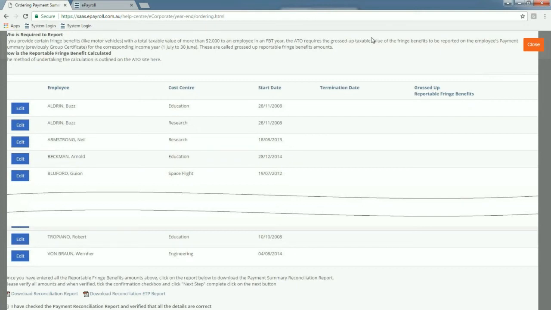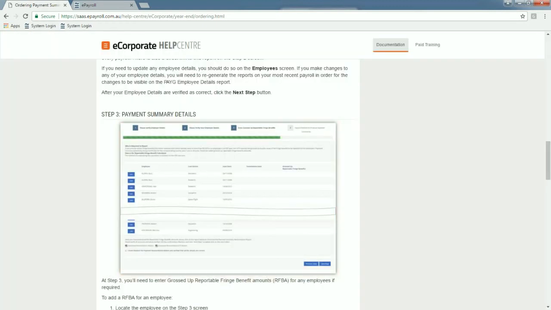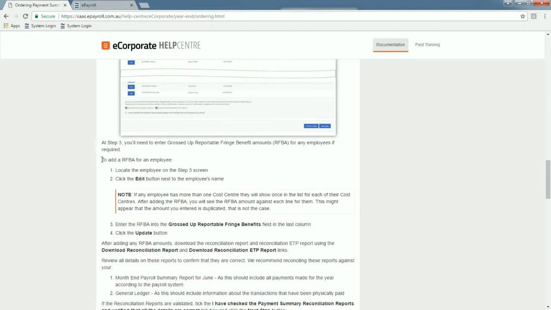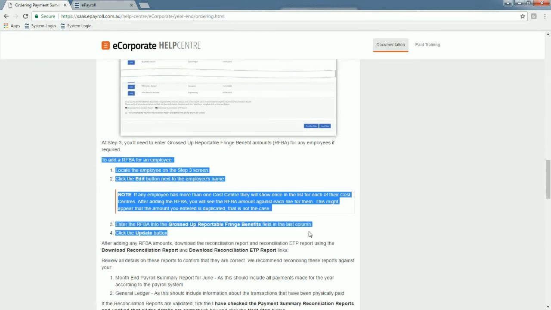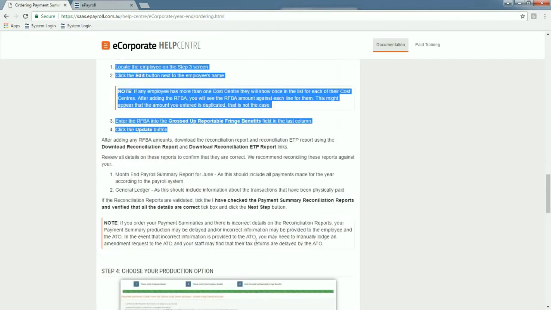By default, you'll have no values in there. To add reportable fringe benefits amounts for an employee, click Edit. That'll bring up a field here where you can type in the dollar value, and then you'll click Update on the side here. There are more detailed instructions in our online help for how to do that, and a step-by-step guide as well as some helpful tips, so have a look at that.